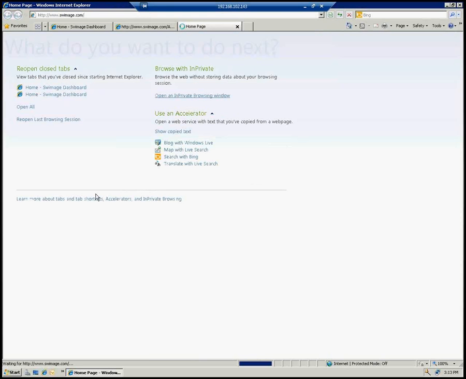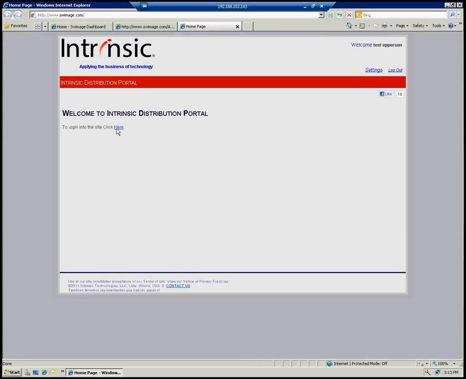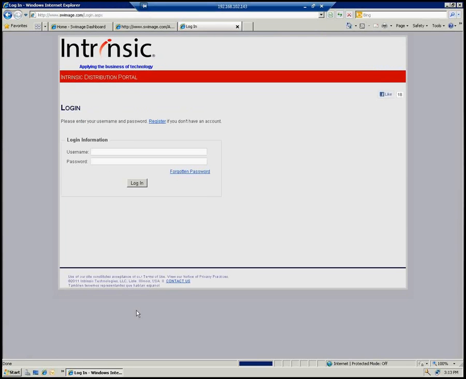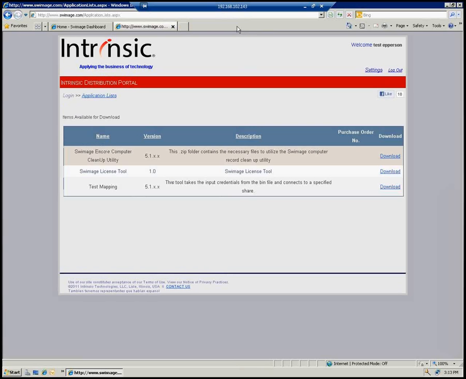And if you have not already registered, then you will want to go ahead and set up an account by clicking register. Once you're registered, go ahead and send a support request to Encore support at intrinsic.net and request access to the download files. Once you have that access, you should be able to download the Swimage Encore computer cleanup utility.